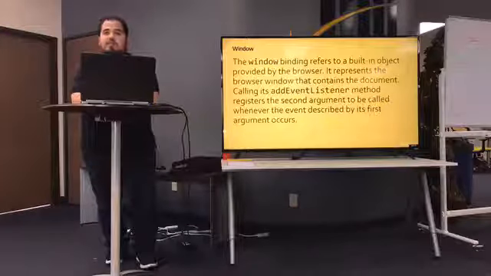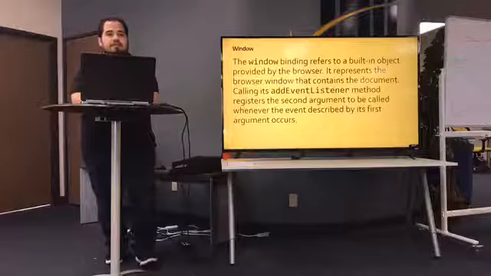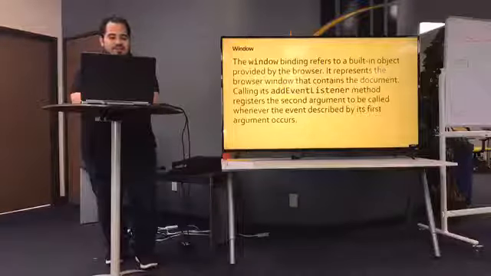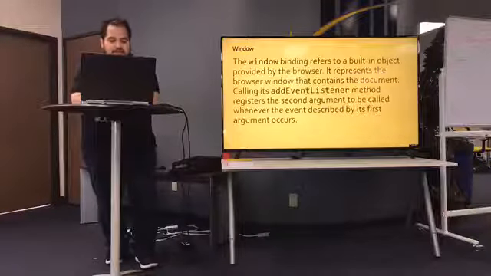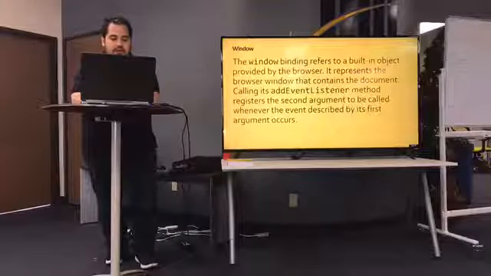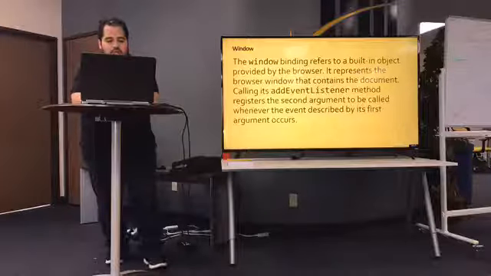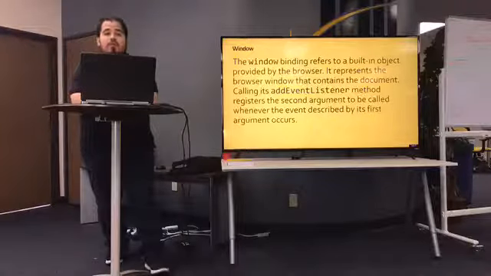How many of you are familiar with the window object? Perfect. That's great. The window binding refers to a built-in object provided by the browser. It represents the browser window that contains a document. Calling its addEventListener method registers the second argument to be called whenever the event described by its first argument occurs.